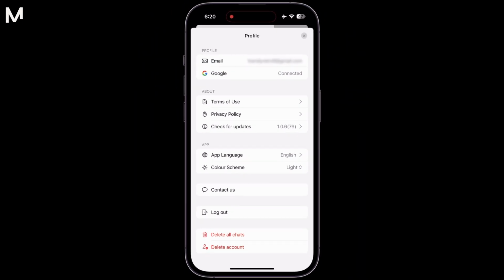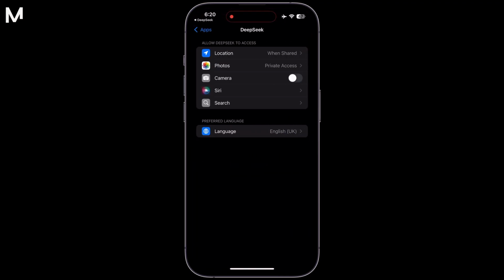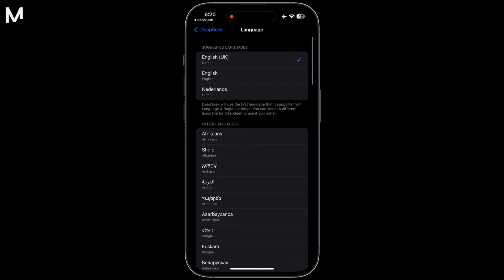To change the language, click on the language option. This action will direct you to the settings where the current language, English, is displayed as your preferred language. If you wish to switch to a different language, simply click on the language setting. A list of available languages will appear, and you can select your desired language from this list.